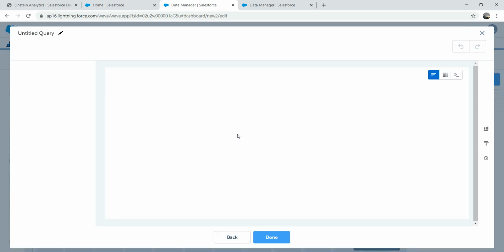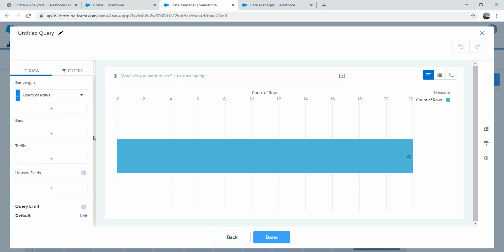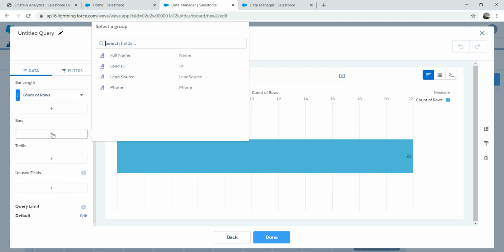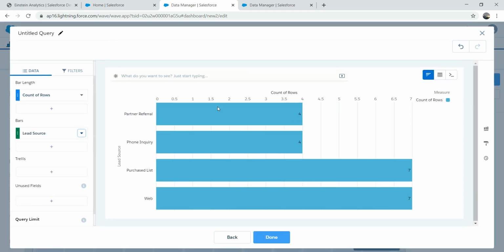This is exactly what we wanted, right? Voila! So it created something for you. So what I wanted to do is group this by stage. So we're gonna go to bar, and we're gonna do lead source, right? So it looks nice and tidy here.